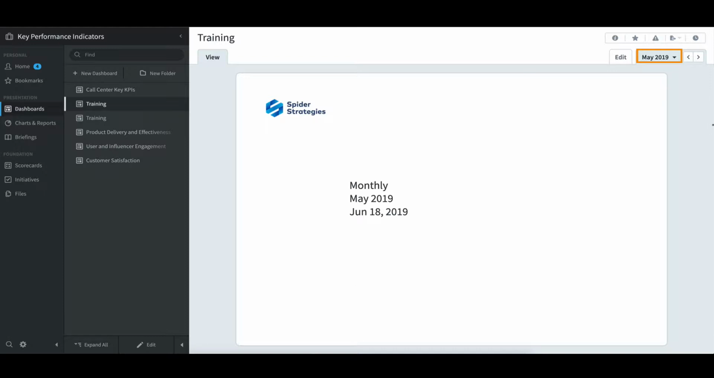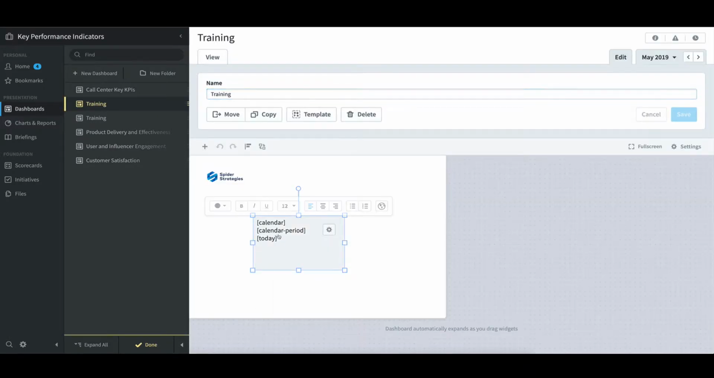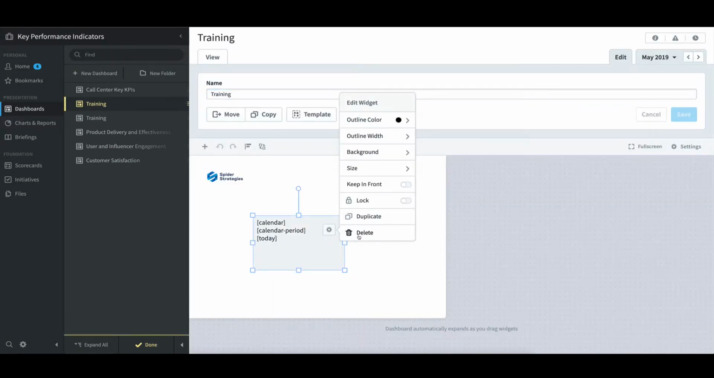If I switch to quarterly, for instance, and select Show Results, I'll see a couple of the values update automatically on the dashboard. I'll switch back to monthly and May. I'll then go back to Edit, and then once again to save space, I'll delete the widget.